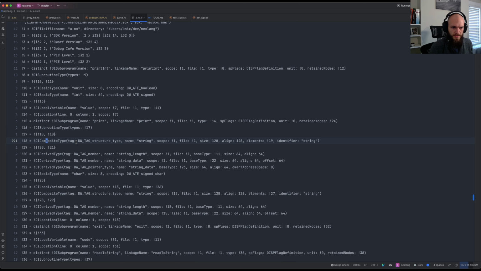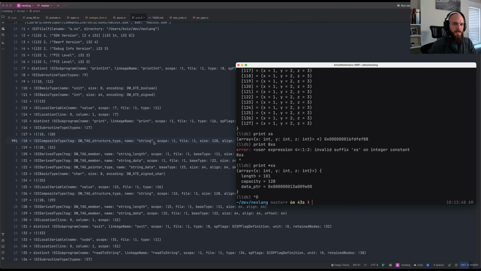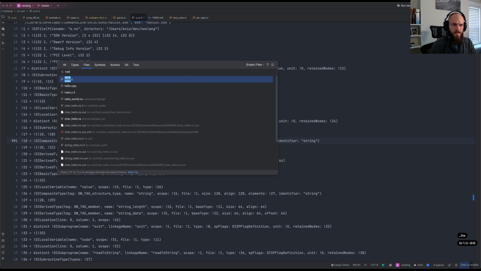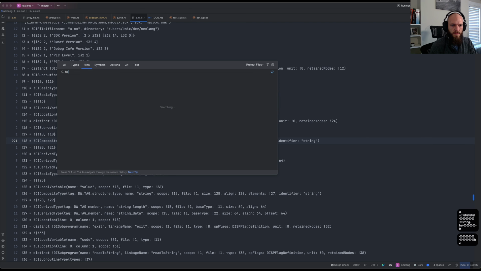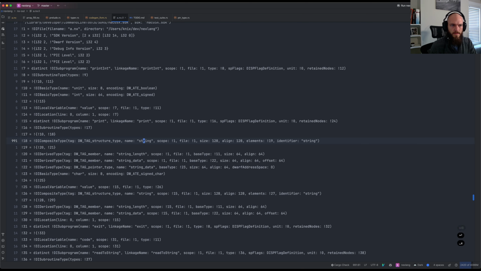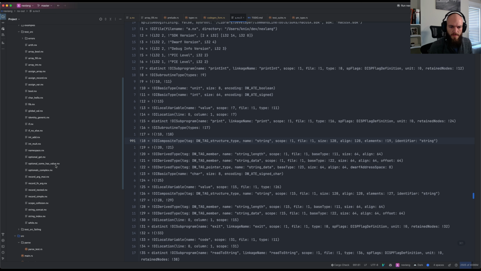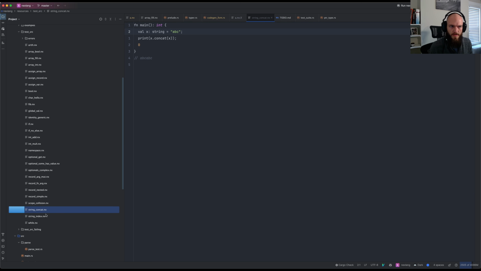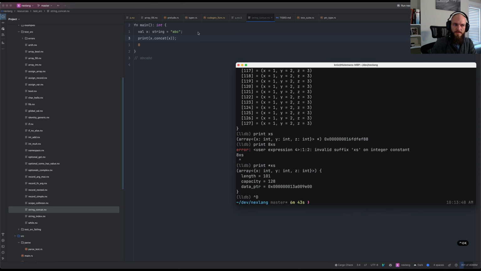And then it's just more stuff. We have composite type, we have structure type for string. Our string is a length and a data pointer, so it's really a struct. So if I were to debug a program, I think I have hello string, or maybe it's string hello. Let's take a look. Well, let's do string concat and let's break on line 3 and look at it. I think debugging the strings works.